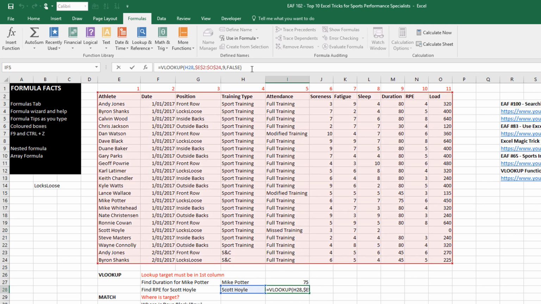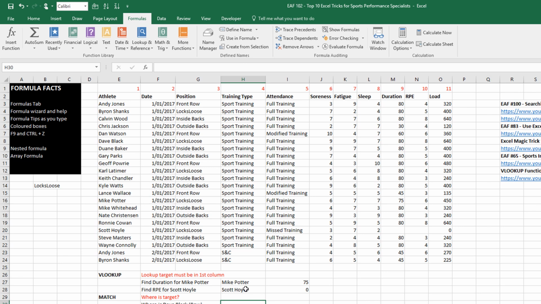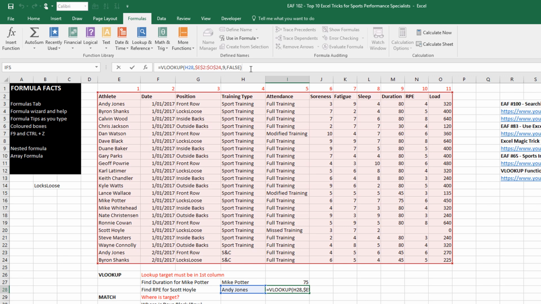let's click inside the formula and see what's going on. It's asking us to find the RPE. Well, in this case, the athlete didn't train, so it's coming up as a 0. So why don't I choose a different athlete? Or I could put an RPE in there. Different athlete would be better. Let's put in Andy Jones. Because it's still looking in column 9, it's giving us the wrong value here.